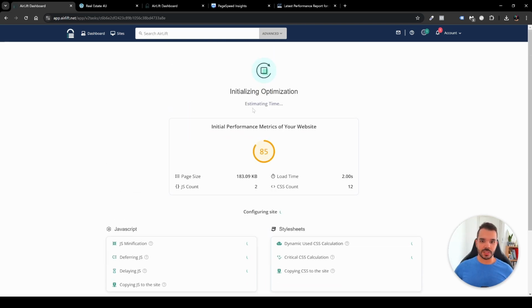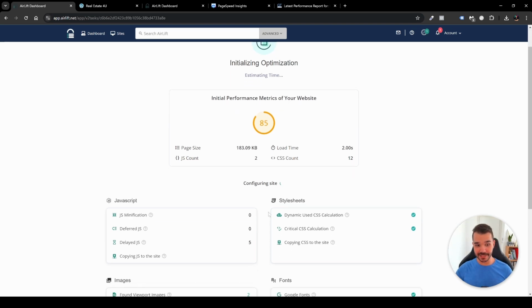You'll be able to see here we have an estimating time. So here it will tell you in how much time it will be ready. In my current situation, it's still estimating the time, but I would give it a few more seconds, minutes, whatever it has to do in order to optimize my website. And now we already can see that the JS minification, there is no, the defer JS, there is no, delaying JS, there are far files.